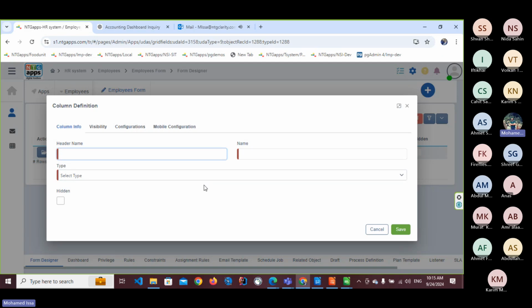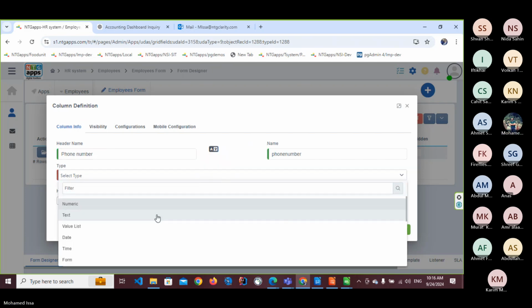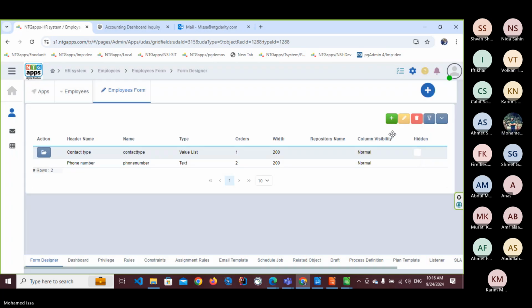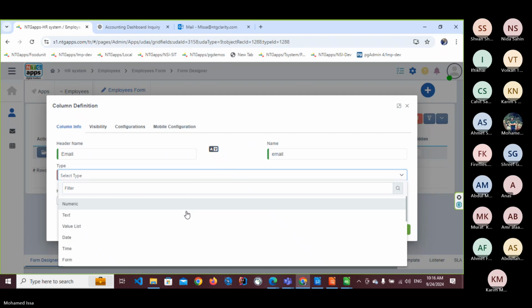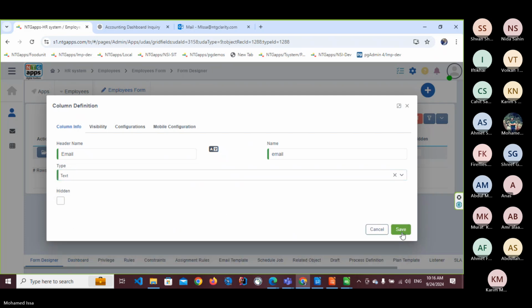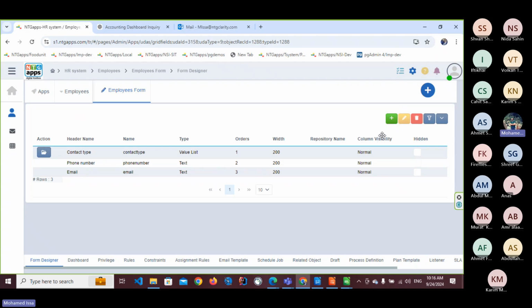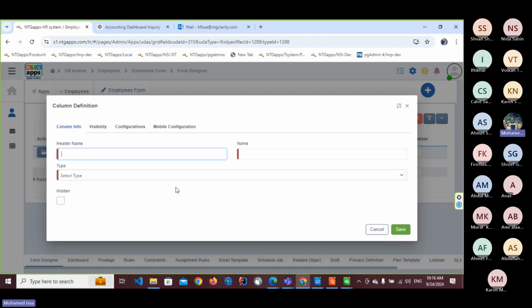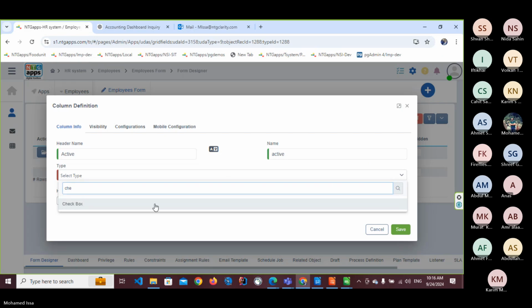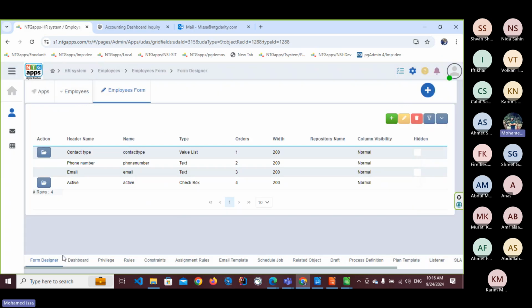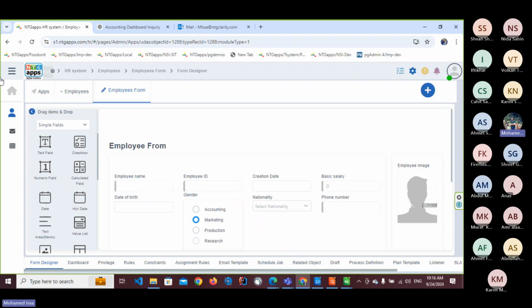What else do I need? I need phone number. This is the text. And email. Okay, maybe if this contact is active or not. So let me add a checkbox. Okay, and save. Okay, let me go to the run mode.